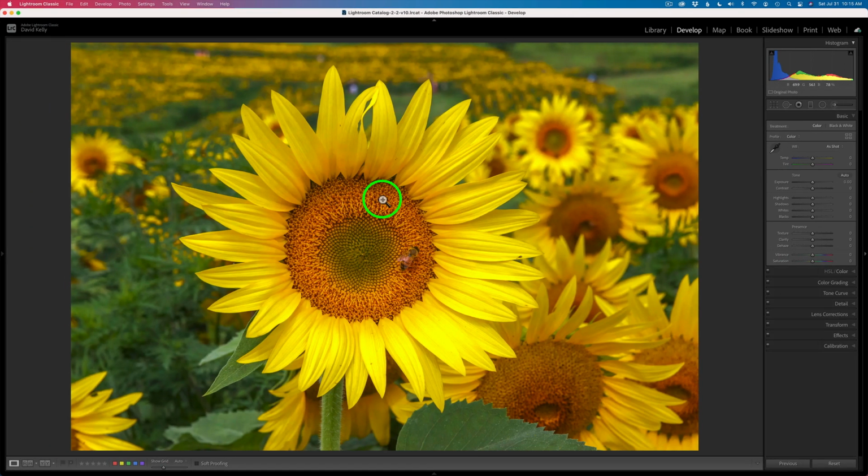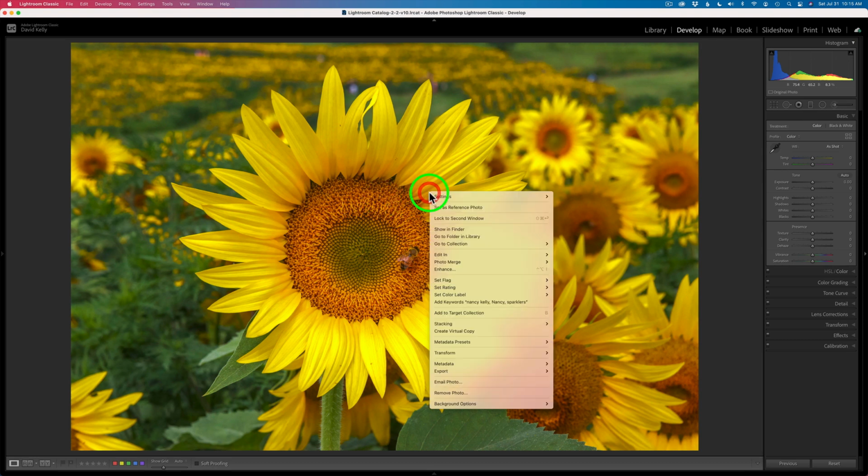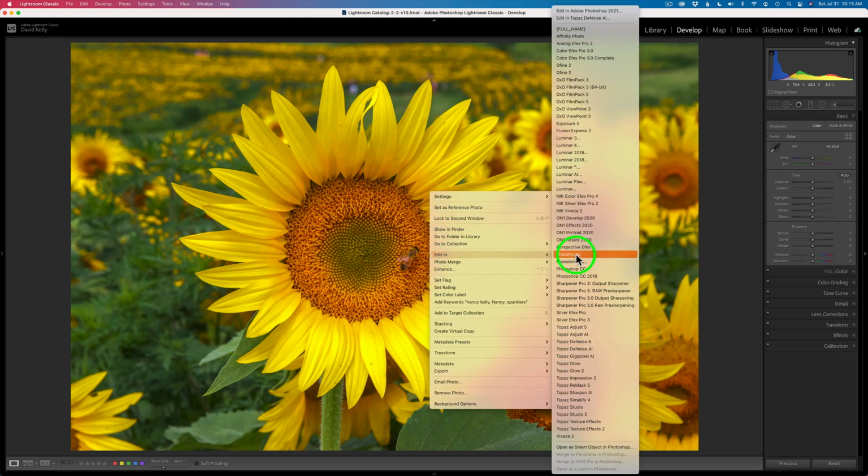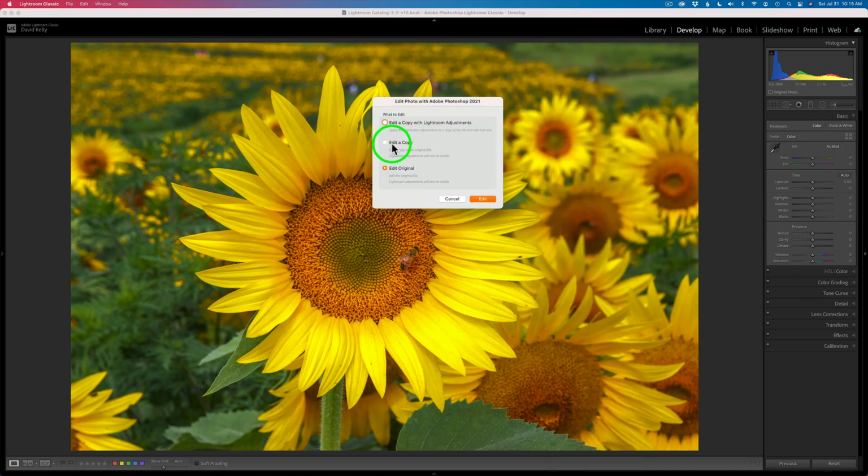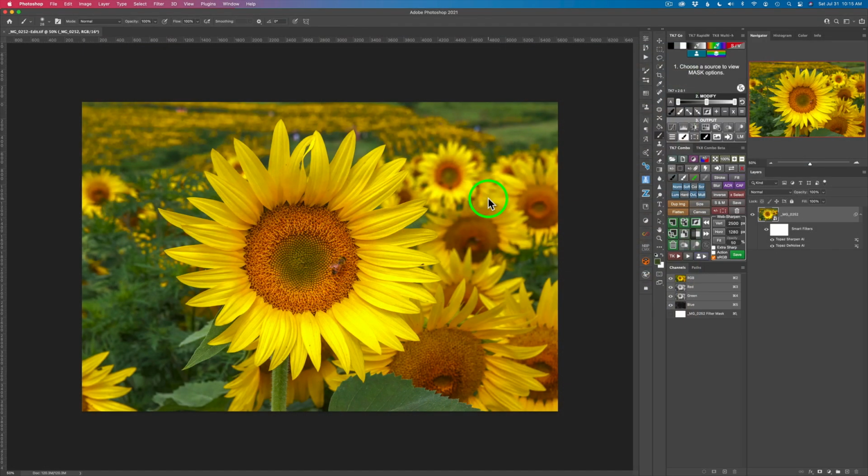Now if I want to start working on it again, all I need to do is right click. Now I'll go to Edit In, but this time I'll say Edit in Photoshop. But what you want to do is edit the original. This is very important, or you won't see the layers that you have already created in Photoshop. So now go ahead and simply click Edit. And now we are back into Photoshop, and you can see here's all my layers. Here's my smart object with my raw file embedded inside it.